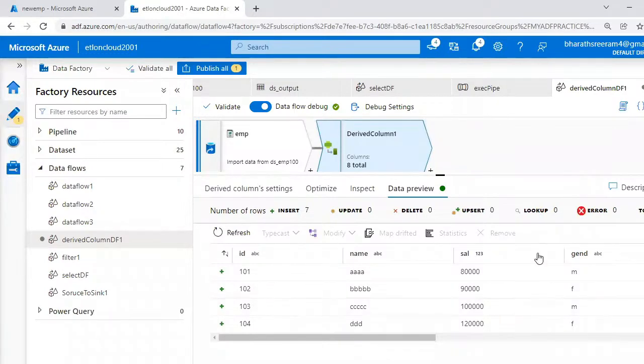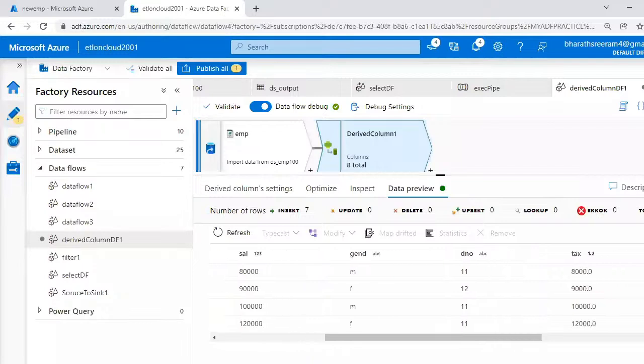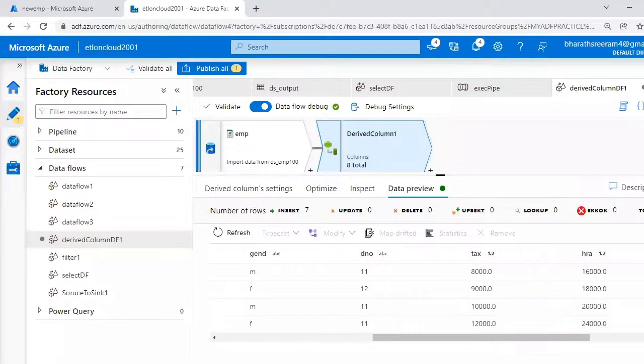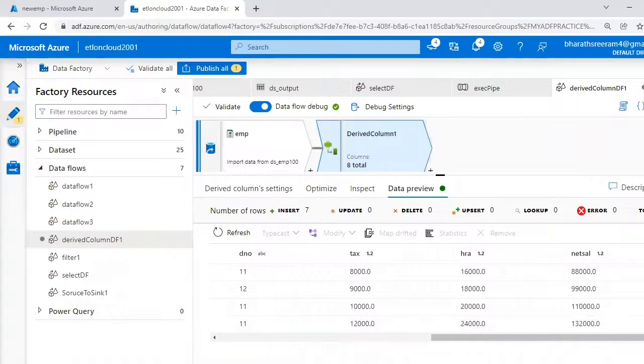ID, name, salary, gender, department number, tax, HRA, and net salary. The first person. Computation correct or not? Just check it. First person total salary, his salary 80,000. For that 80,000, 16,000 HRA added, 96,000. For that 96,000, tax deducted, 88,000. Perfect or not? On that way, you can generate new fields.